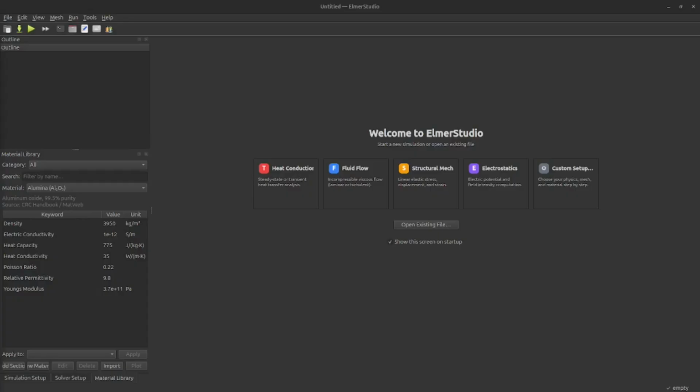On your first launch, ElmerStudio greets you with this welcome screen, a gallery of starter templates for the most common physics problems: heat conduction, fluid flow, structural mechanics, electrostatics. Pick one, get a working simulation input file or SIF, and that will be a great starting point. But before we click anything, we're going to do a quick housekeeping step.